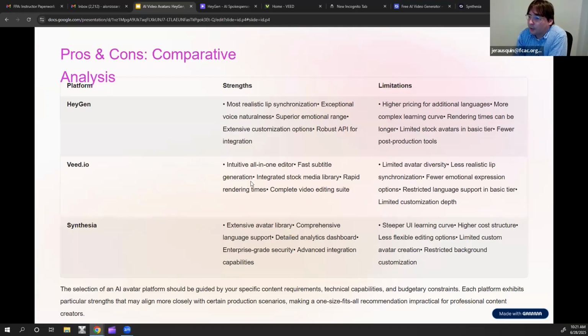And then in Vid.io, it's intuitive all-in-one editor, fast subtitle generation, integrated stock media library, rapid rendering times, complete video editing suite. And then the limitations that it has is limited avatar diversity, less realistic lip synchronization, fewer emotional expression options, and restricted language support in basic tier, limited customization depth.